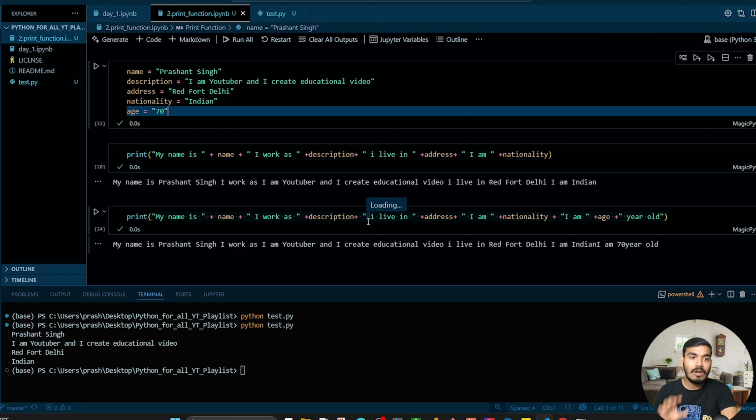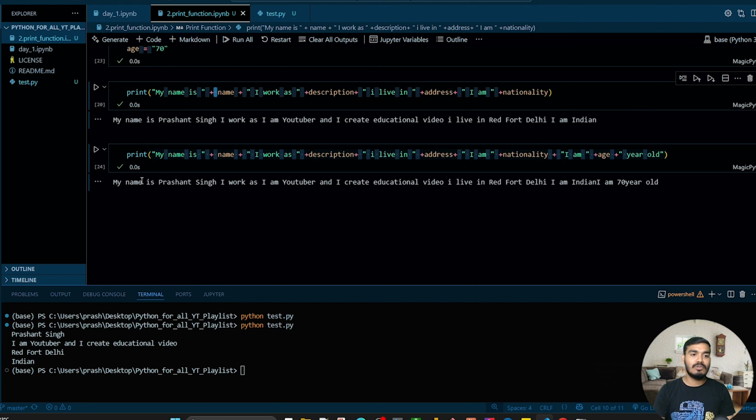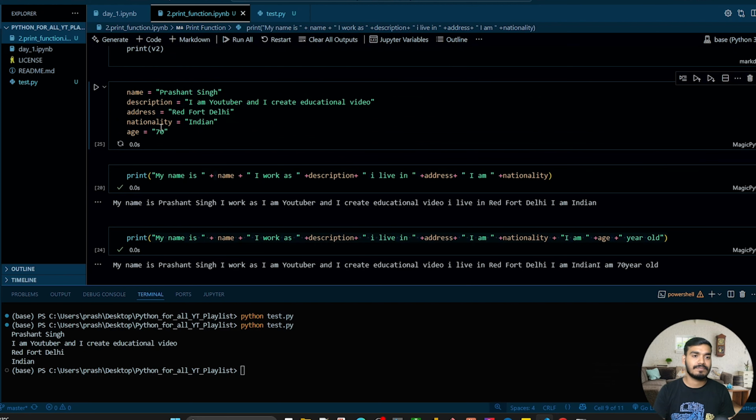So as of now, you understand that if you want to use the plus to combine your variable with some of the string inside the print, you can use only string to string concatenation. Simple and clear, right? Now let's come to the next line of code.